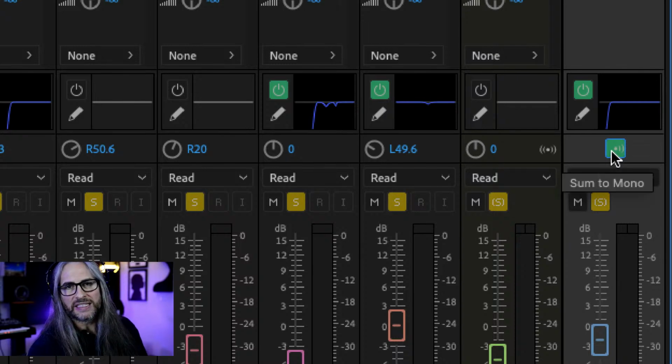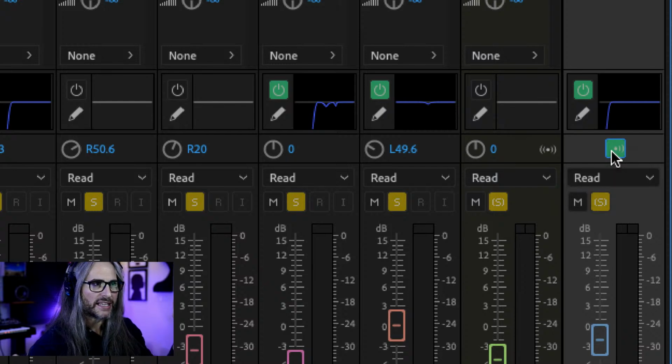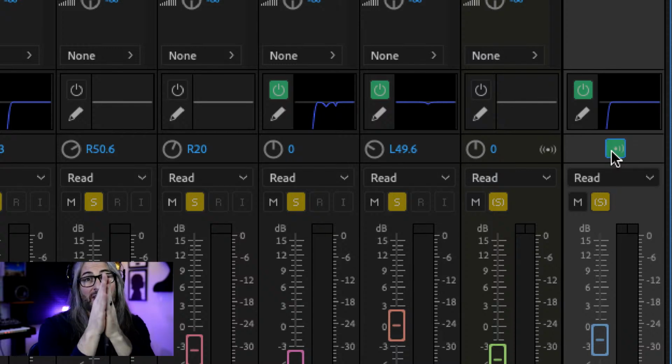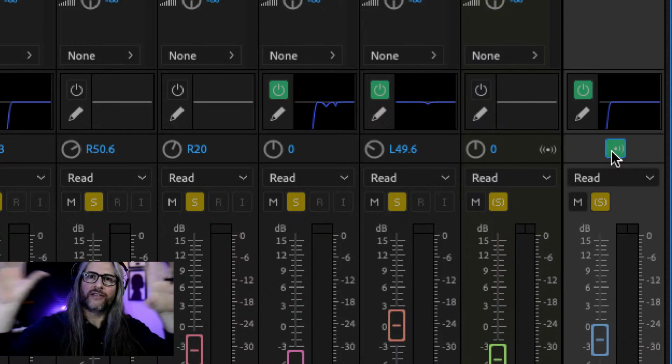Sum to mono, friends, is the best thing you can do to your mixes. Now, if you notice, when I summed it to mono, everything was still there. Like it didn't drop out suddenly. The bass was there, the drums were there, the toms were there, everything was still there. Even the reverbs could be heard. And then when I brought it back to stereo, everything just got very wide.